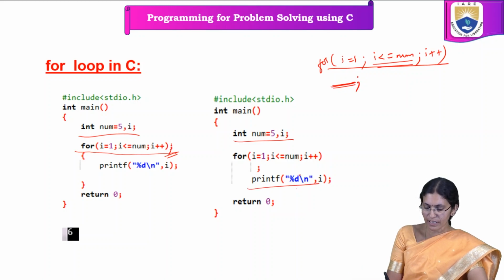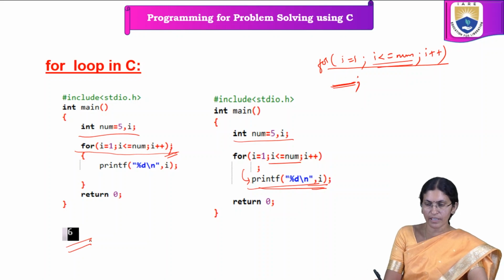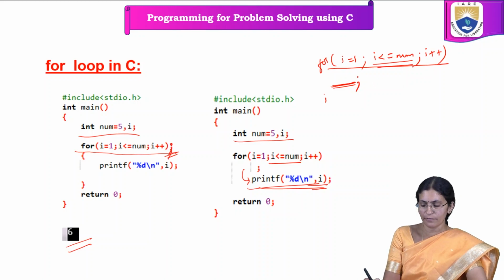After that, when the condition becomes false, the control is transferred here and this printf statement will be executed. This will happen only once. If you run this program, the output you will get is 6. Why do you get 6 here? When you put a semicolon at the end of the for loop, the loop will repeat 5 times.